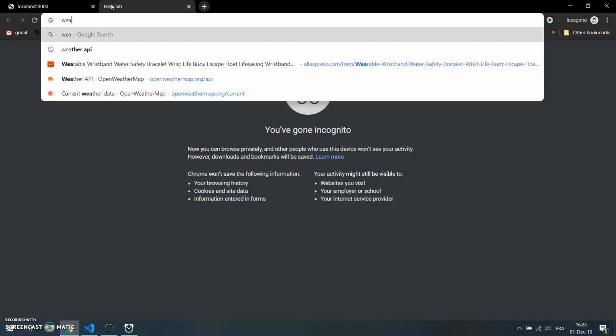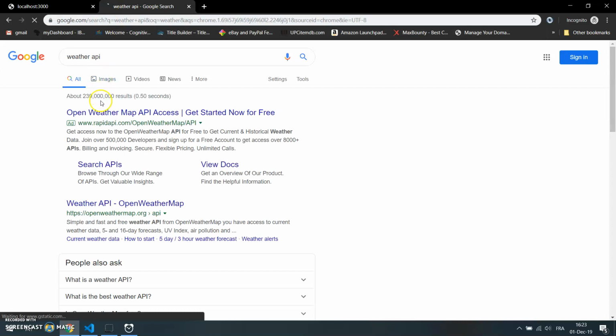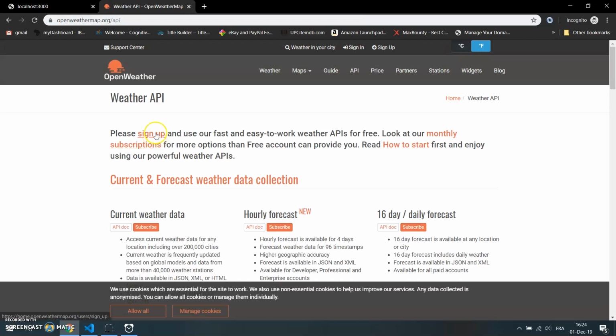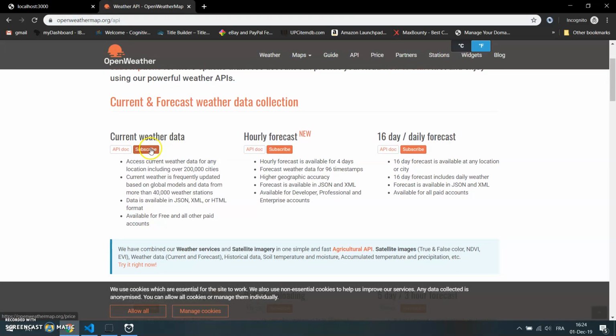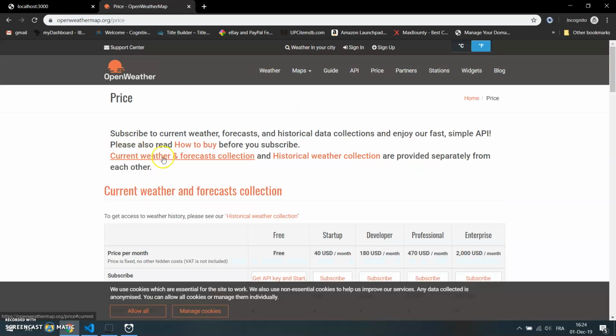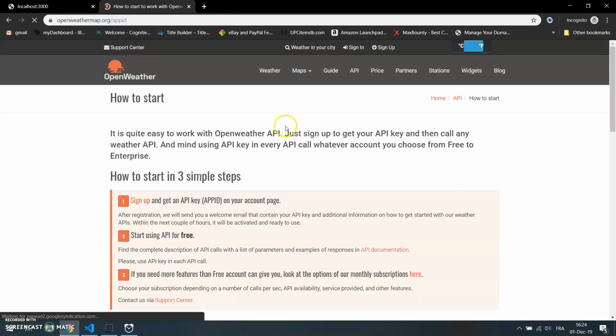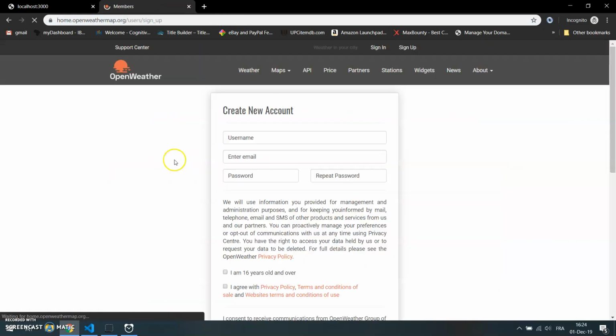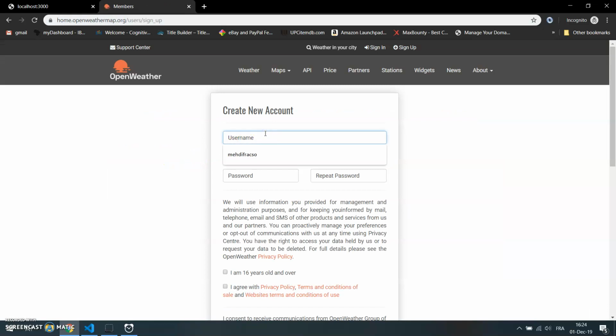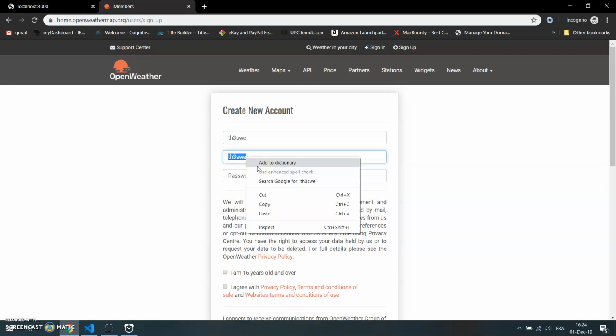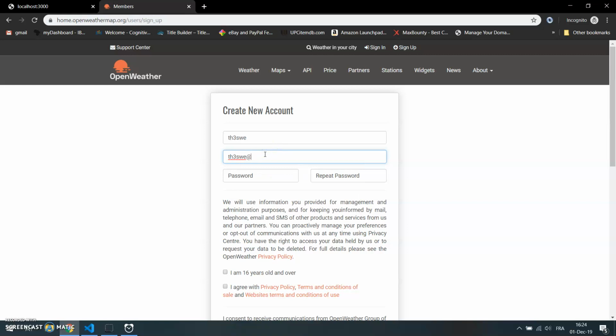So now let's search for a weather API. We will use this API, OpenWeatherMap. We'll have to first subscribe to this API so we can get our key. Get API key and start. Then we'll have to sign up. I'll just create an account.